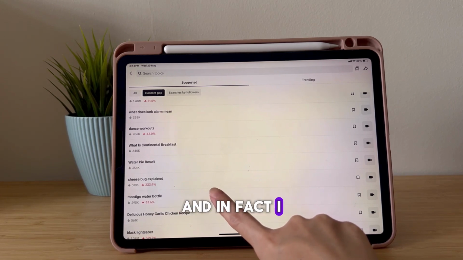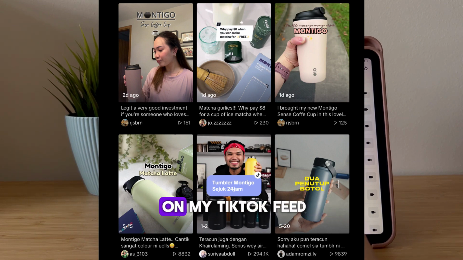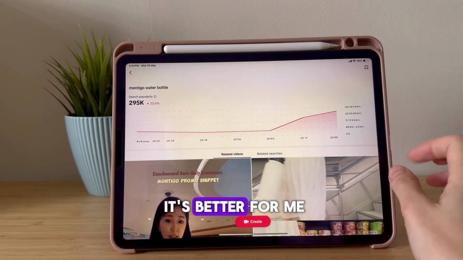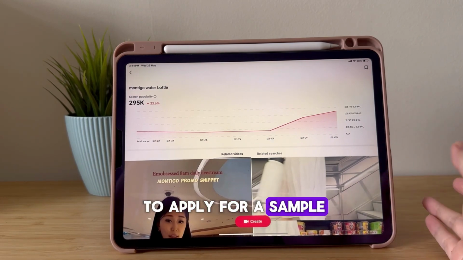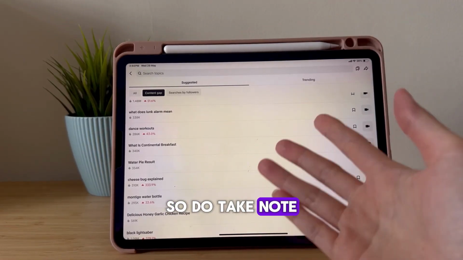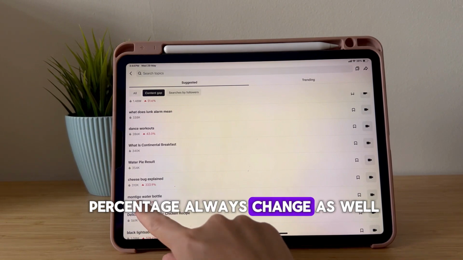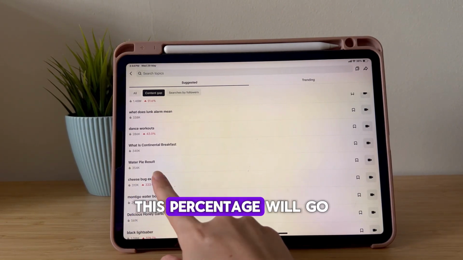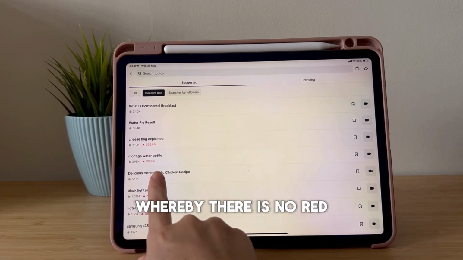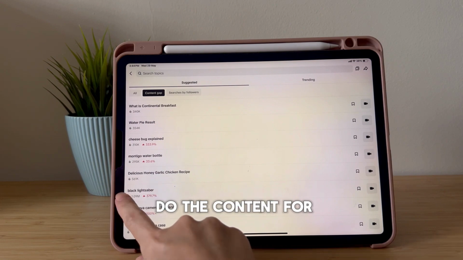And in fact, I do keep on seeing this product being shown on my TikTok feed. As you can see, it's trending up, so I think it's better for me to apply for a sample and then promote this product while it is still trending. So do take note that these keywords always change, as well as the percentage. Sometimes this percentage will go back to data whereby there is no rate, which means it's not really that trending, but you can still do the content for your viewers.